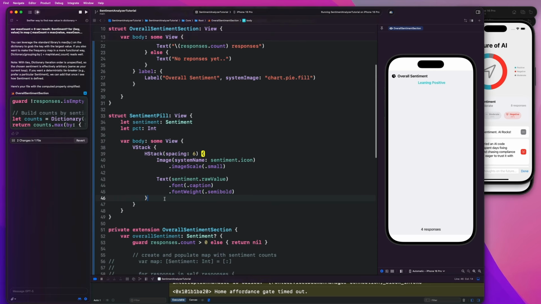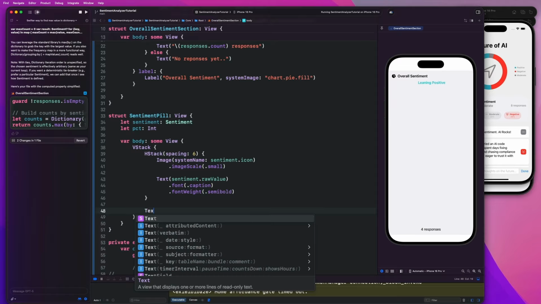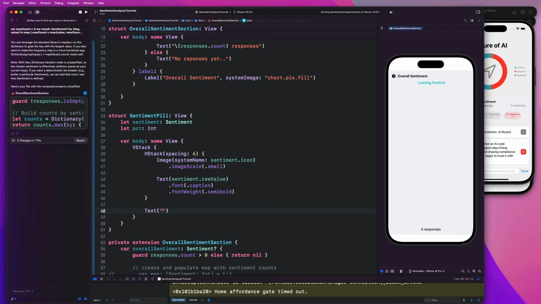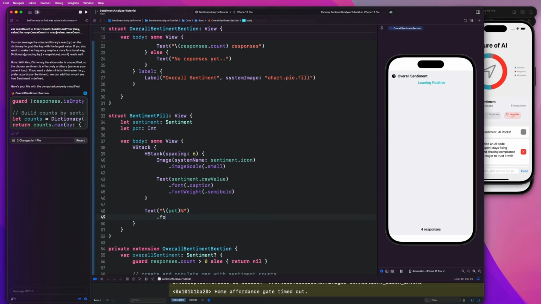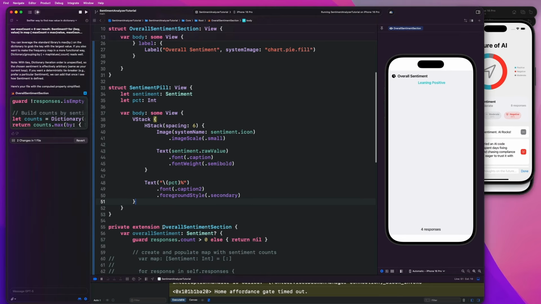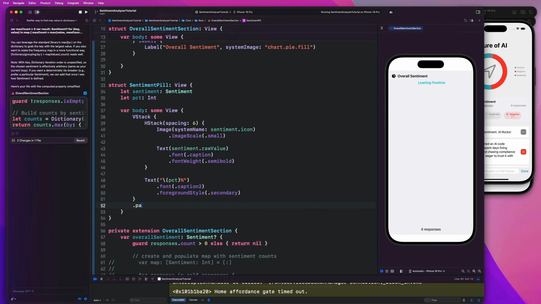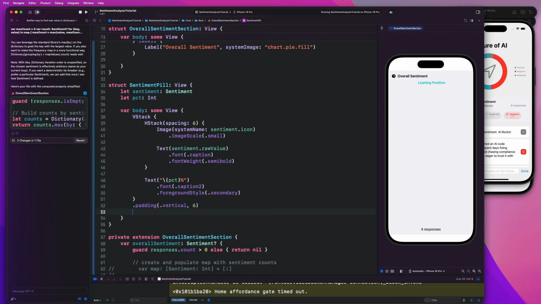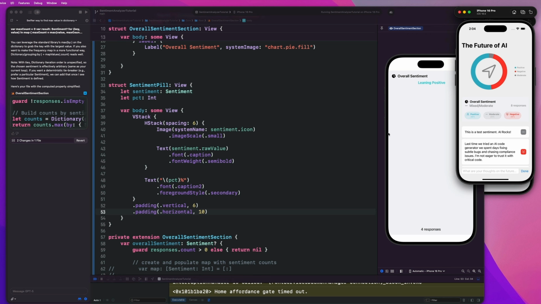And then after that, HStack, we're going to say text, and here's going to be our percentage for each one of those sentiments. .font is going to be .caption2, .foregroundStyle is .secondary. And then we are going to give these some padding modifiers. So we're going to say we want a vertical padding of 6 and a horizontal padding of 10. So this is just how we create sort of the spacing for these pills.